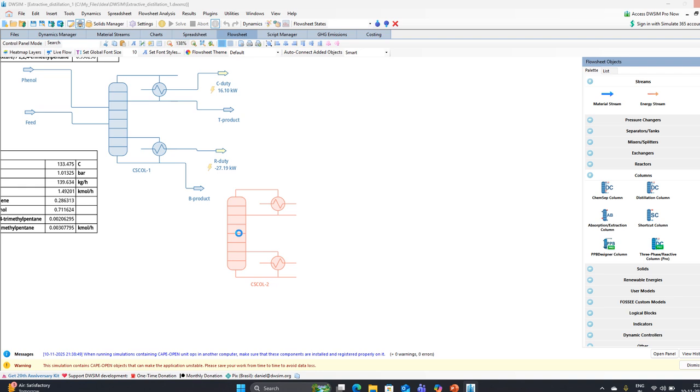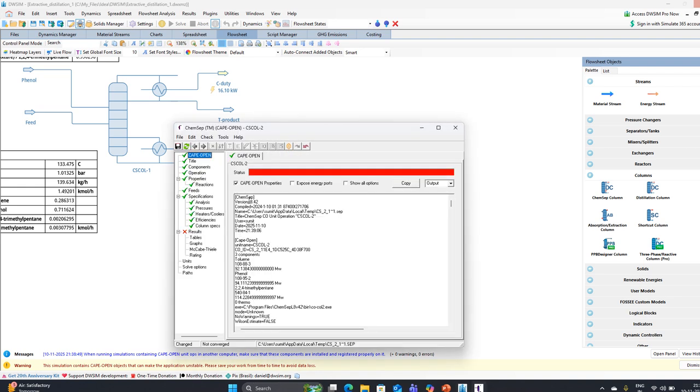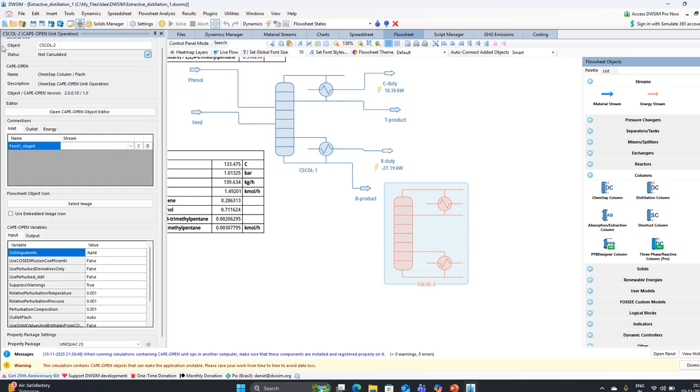They are going to open the ChemSep column. Now you need to expose the energy ports. Click on save. Close this. Now here you can see the feed stage. So this will be the bottom product. Correct. Outlet, outlet. I am going to generate energy also. Condenser duty needs to be generated. Reboiler duty needs to be generated.